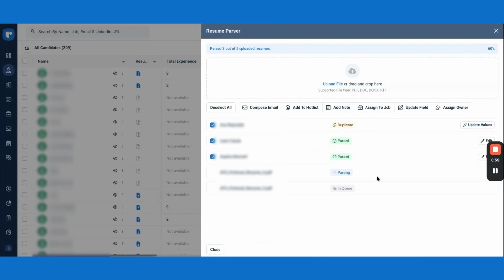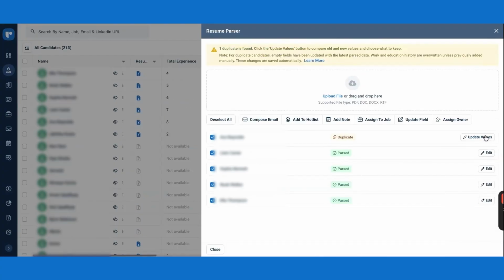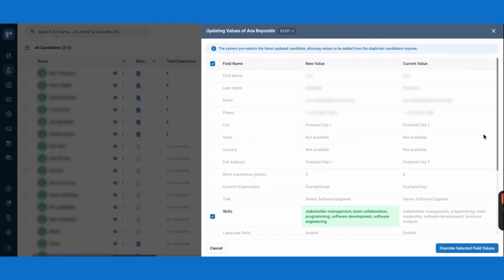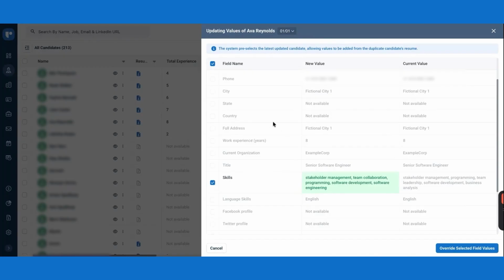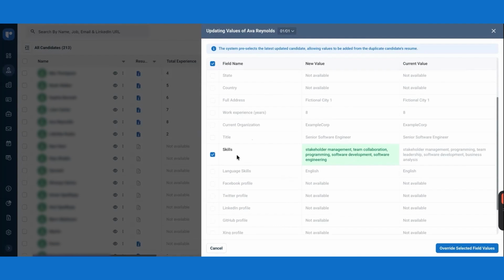If any duplicate candidates are detected, they are clearly marked with a duplicate tag so you can identify them before moving forward. For duplicate candidates, click the Update Values option to compare the existing candidate information with the newly parsed resume data side by side. Any fields with detected changes are automatically selected and highlighted in green, making it easy to review them.